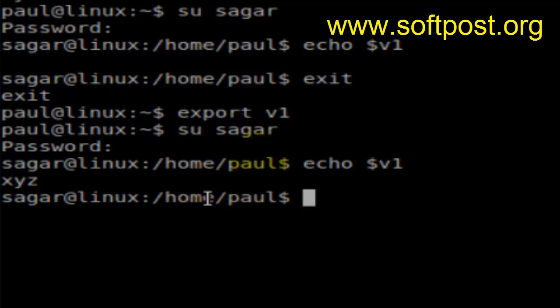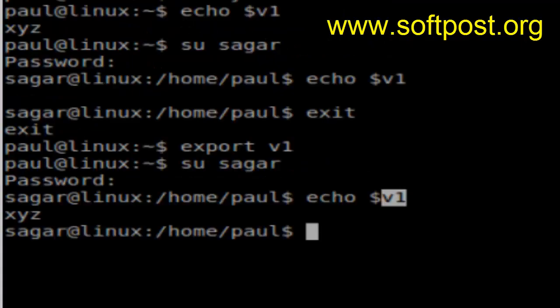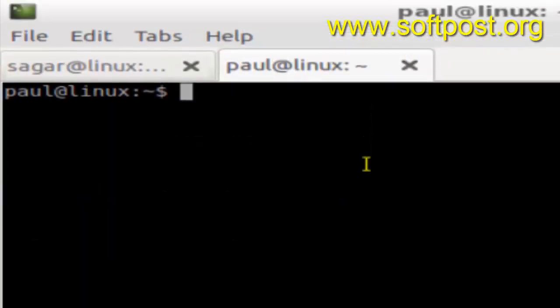Remember that this variable v1, even though it is an environment variable, is only accessible to child processes. So if you create another process like a new tab, it is actually a new process. It's not a child process of this command prompt. So if you print that variable over there, it will not be printed because it's not a child process of the main process.